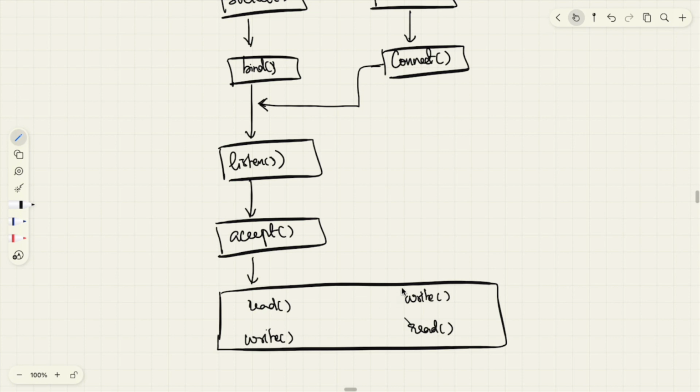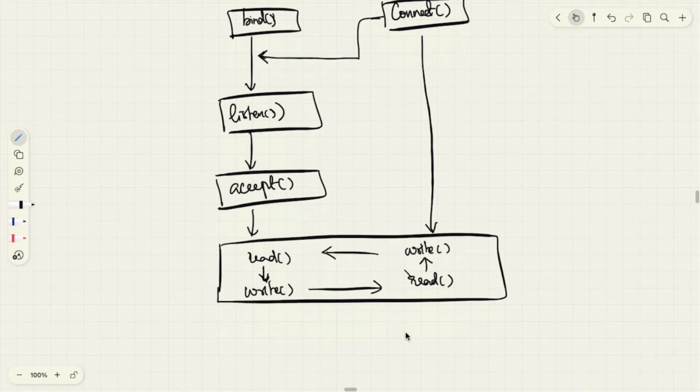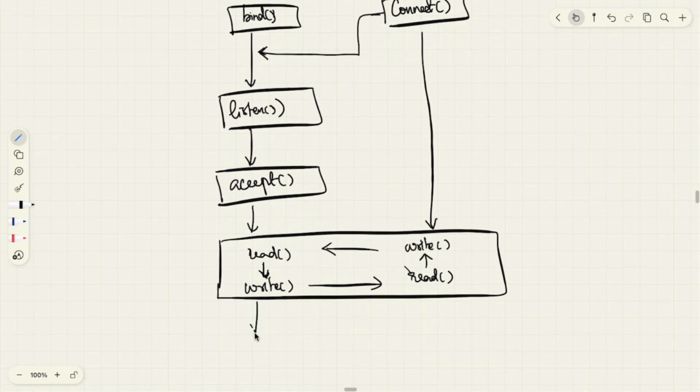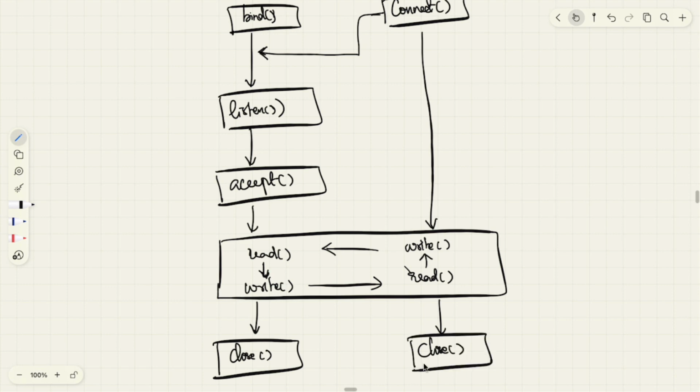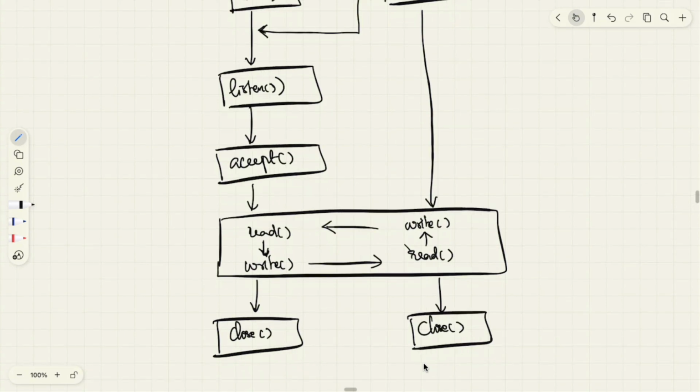After the connection, the client can write something and the server can read it, and after reading it the server can write something back, and the client can read that particular response. Once every action is over, we can close the sockets on both ends. Here is the close function on the server, and here is another close function on the client, and that will terminate the complete connection itself. That's how it works.